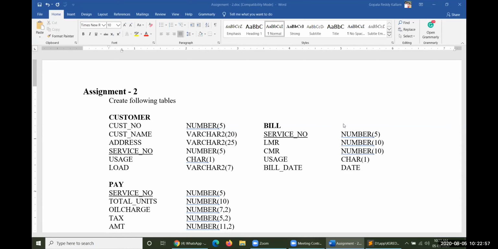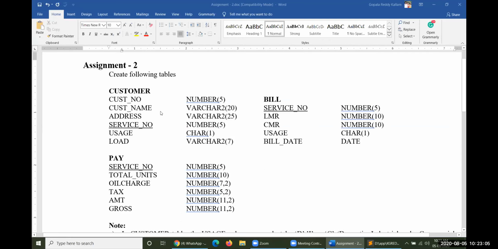These are the several assignments I have prepared here. Out of those assignments, one might be the electricity department. Already we did this, I think. But even then, I'd like to show you how to perform this entire application and how this application could be. Look at this.